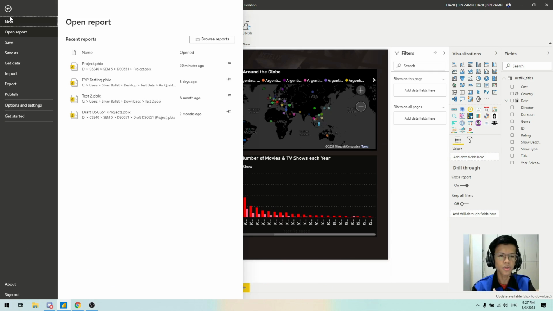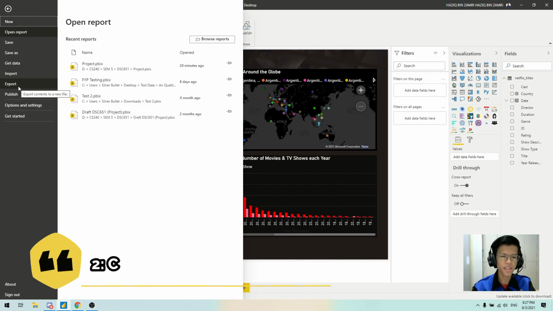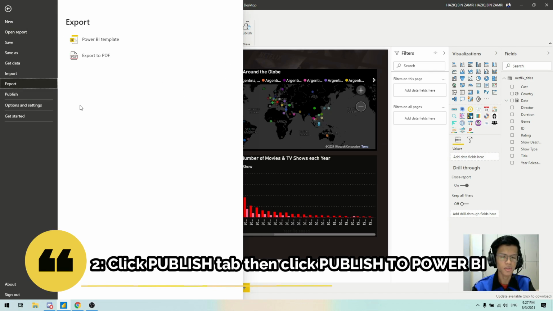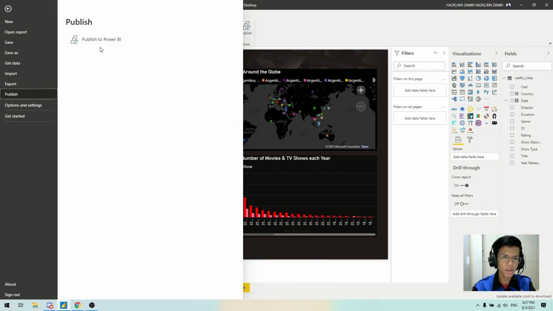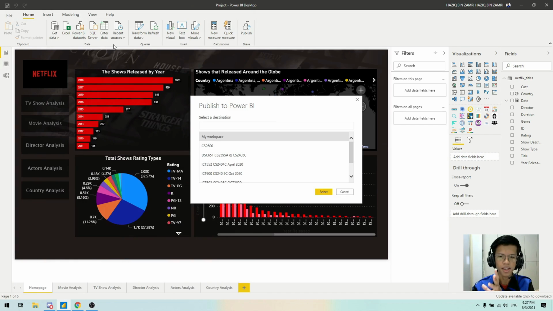and then you go to the Export tab, sorry, not export, Publish. This is Publish to Power BI. Okay, publish to Power BI, and then you can see the pop-up, Publish to Power BI, select destination.